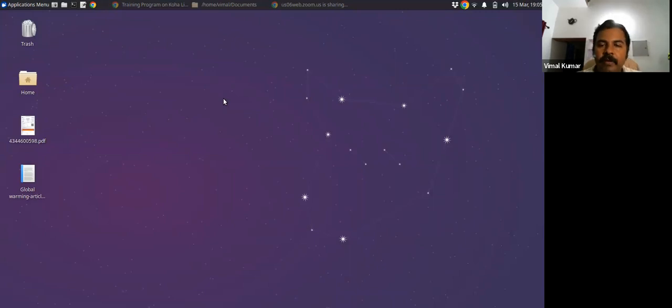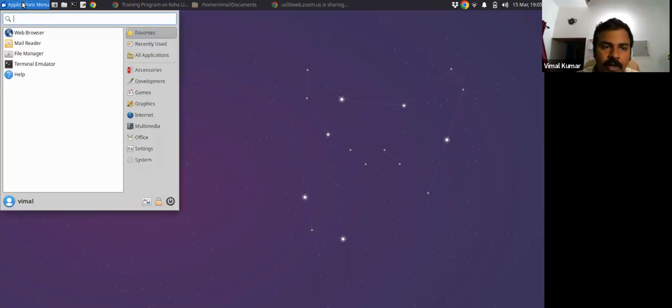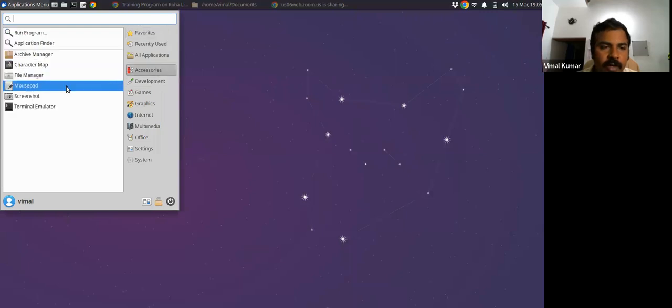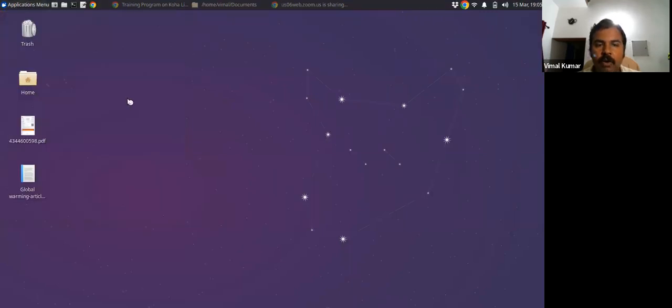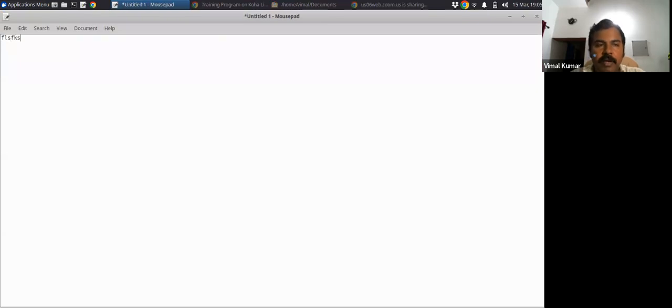Okay, this is Xubuntu. I am using Xubuntu. This is the Xubuntu desktop. Most of the Linux-based operating system desktops are similar. It has an application launcher which contains applications. If we click on the application icon, it will launch. For example, click on accessories, then click on the text editor Mousepad, it will open. You can work with that tool.